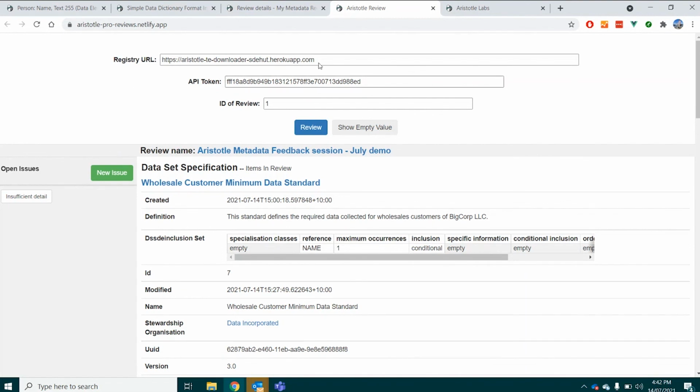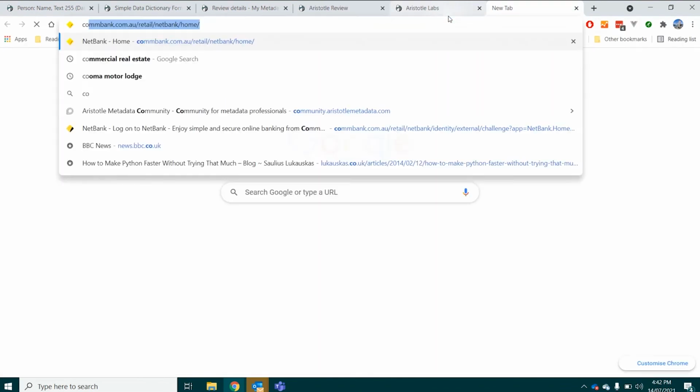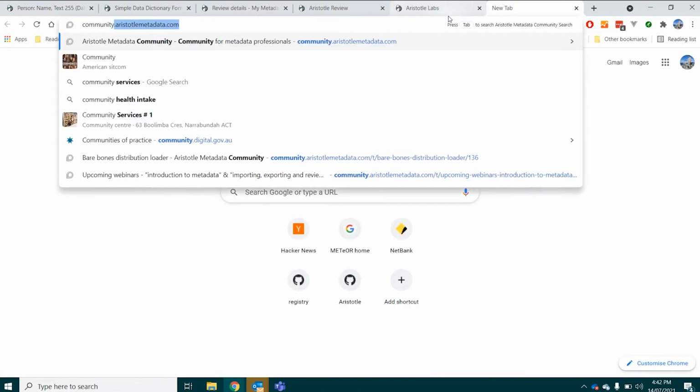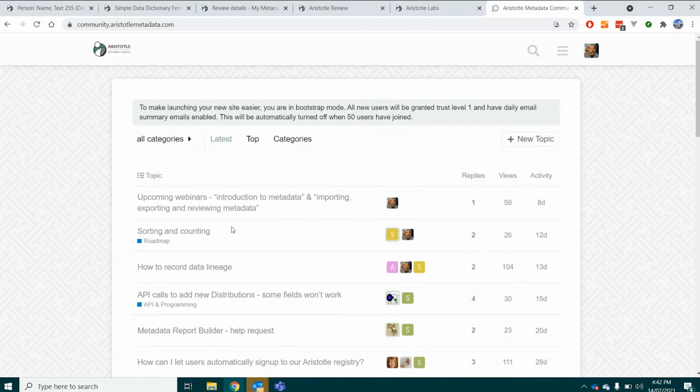So the first thing I'm going to run through is how you get connected. So all these instructions will be on our community at community.aristotlemetadata.com later today. So I'll show you that. community.aristotlemetadata.com, everything will be coming up here.